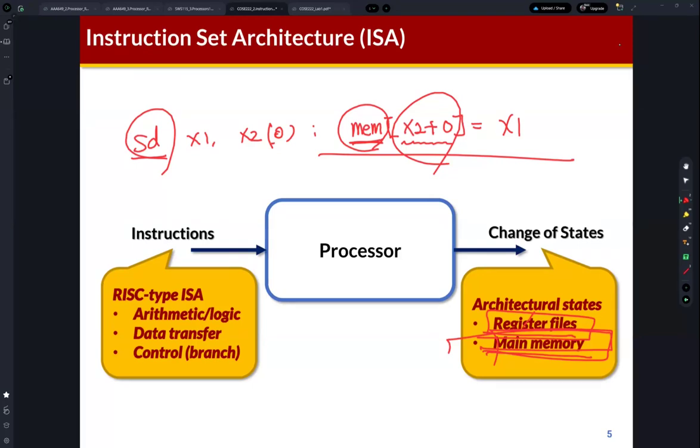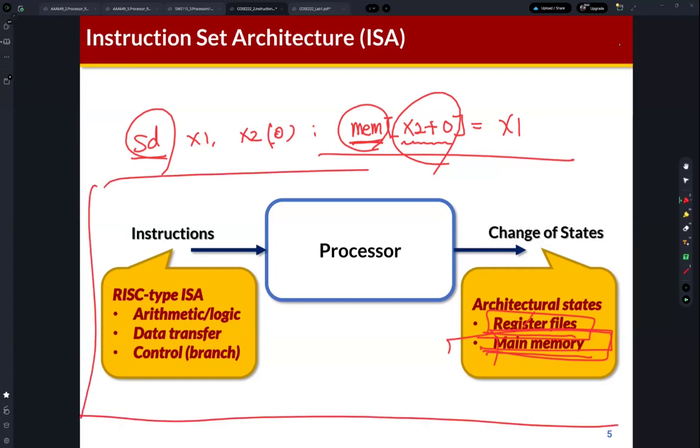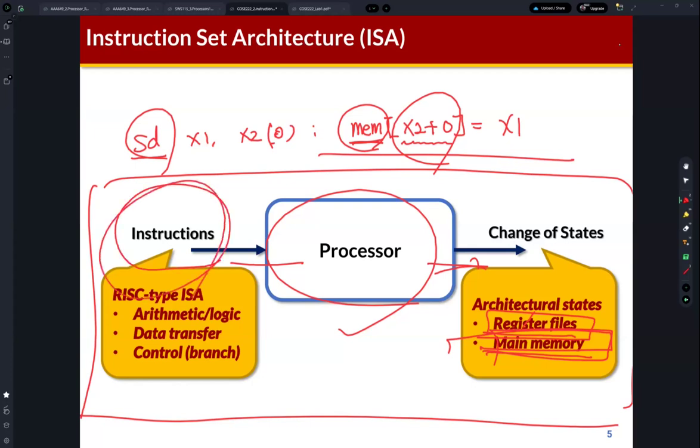This is a CPU, and then this is a computer system, right? So you can understand the CPU like this: it's a black box that receives the instruction, and then it generates the change of state. So we will learn about how instructions are defined for the CPU.